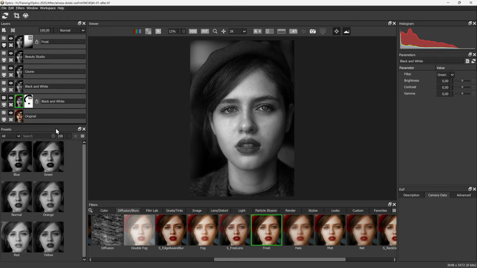That means that what we're seeing in the viewer is the result of all of these effects being processed, and it works from bottom to top. So we have the original building on with our black and white, our second black and white, our ozone, our beauty studio, and finally the frost. If I want to just see the results of this first black and white filter, what I can do is just double click on the layer's thumbnail, and you'll see that my edit button and my view button are now both active. And what we're seeing in the viewer is just the result of this filter.